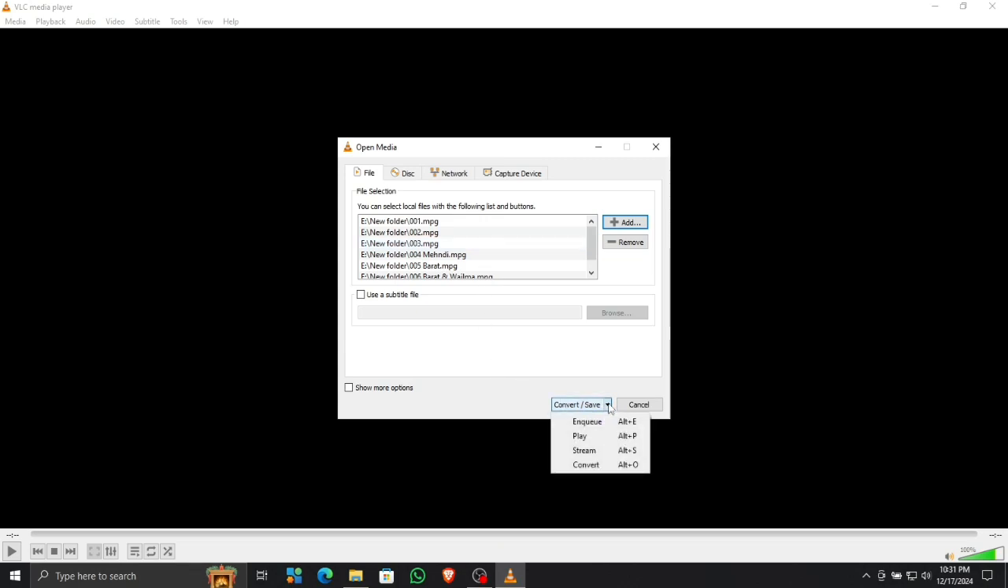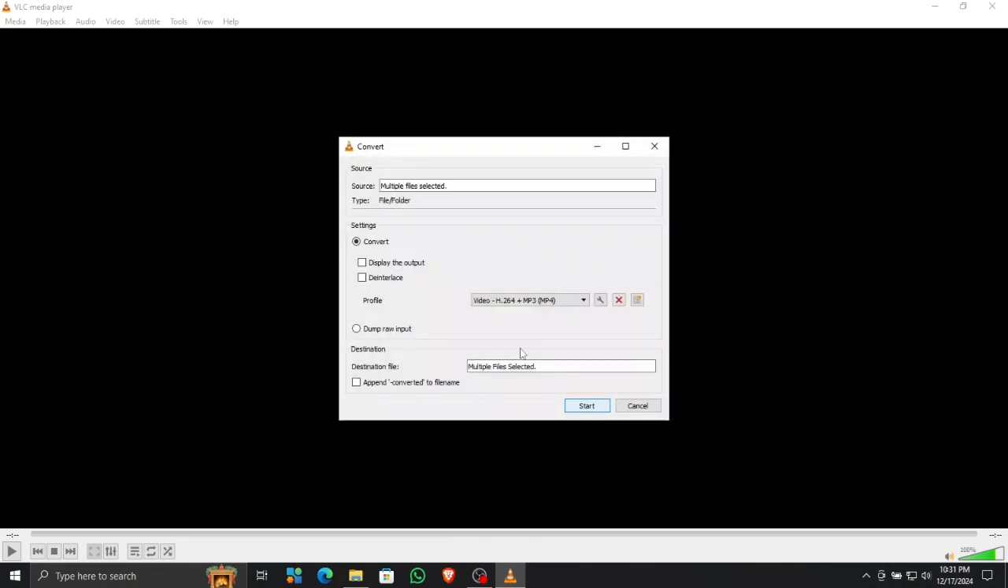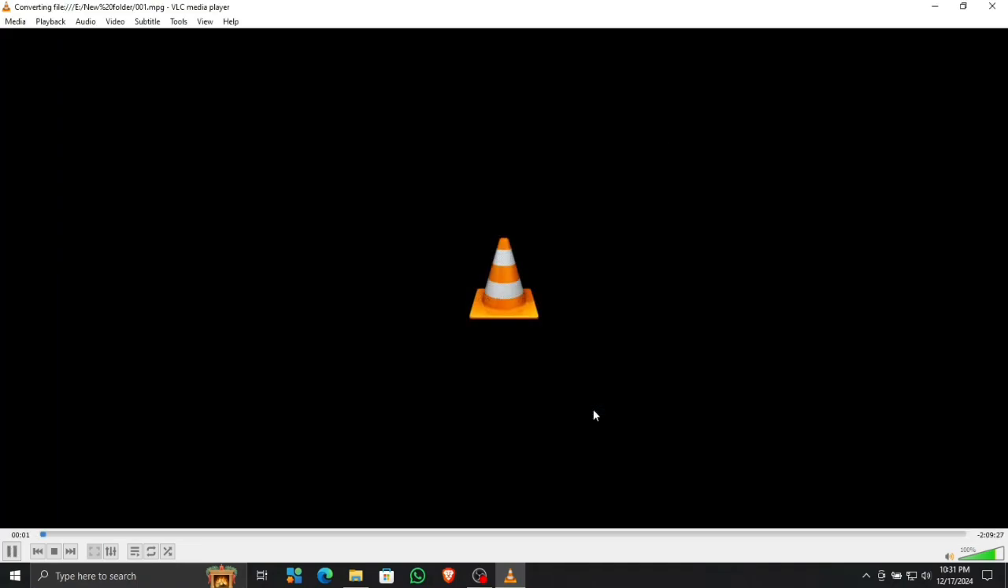There are some other options, but we do not want to use them. We're gonna use Convert and Save, just like this. And here we need to change the format. If you are just uncorrupting those files, you can select the same format as MP4. If you want to convert them, you can select MP4 again. Simply select this profile, do not change anything. And also, if you want the "-converted" suffix on the files or not, depends on you, and hit Start.